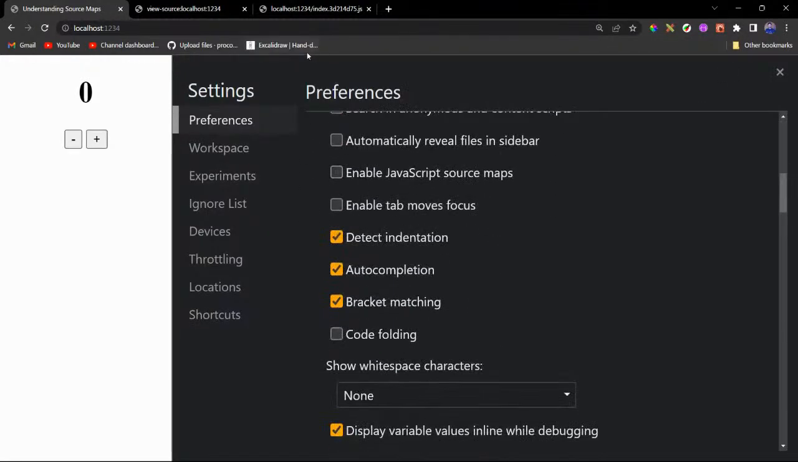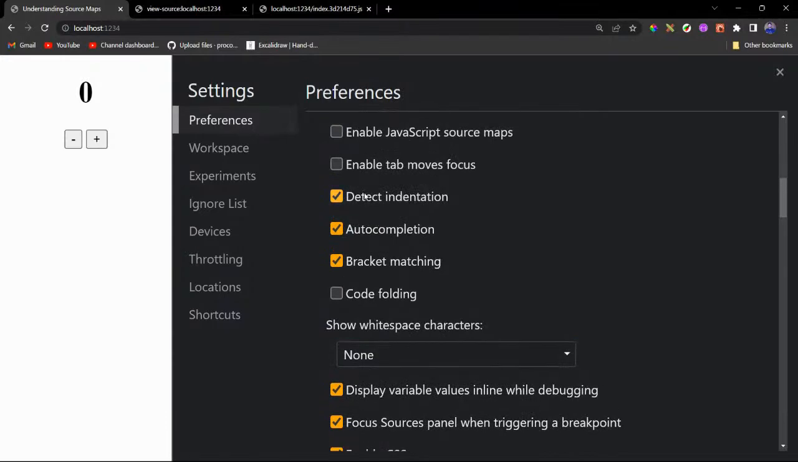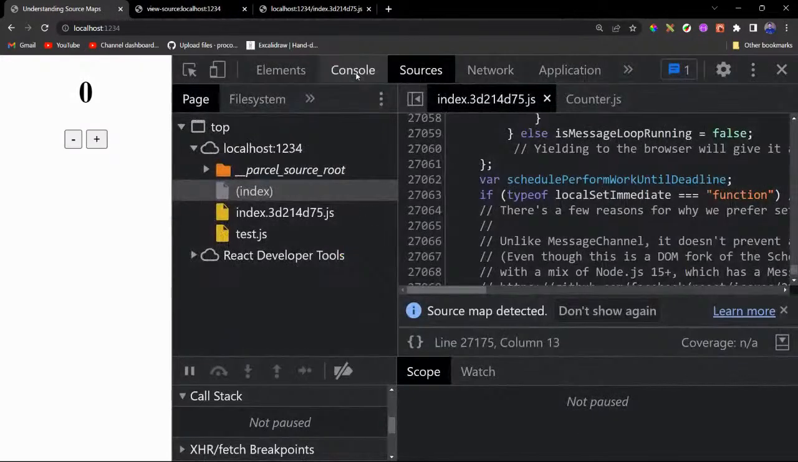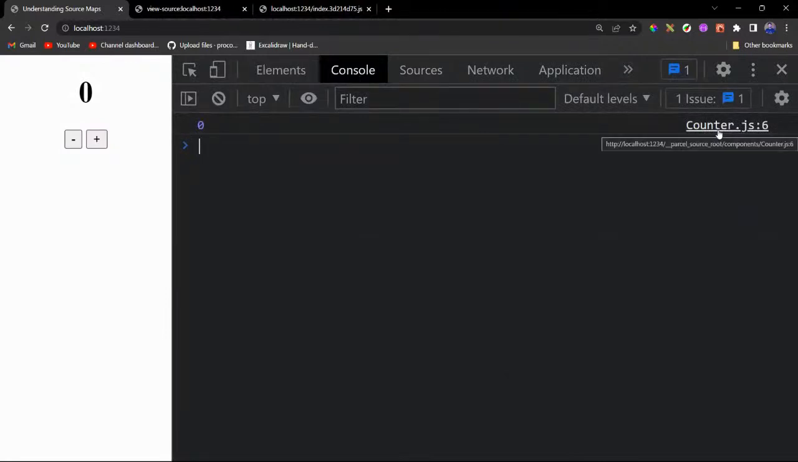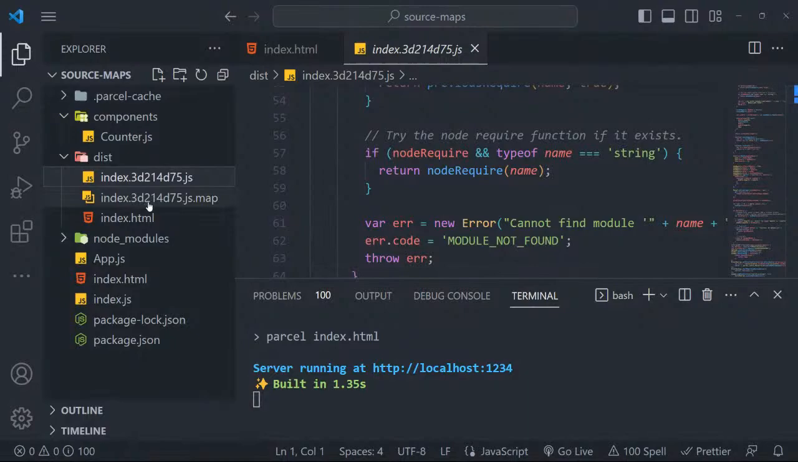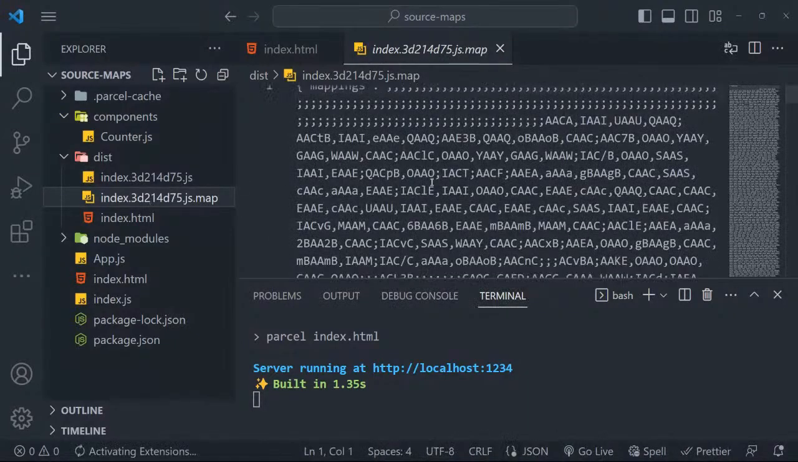Let me enable this JavaScript source maps again. I have just enabled it, and it is telling that it is from counter.js line number 6. Again, it changed. So actually, that secret lies in this folder, in this file. This is our source map file.